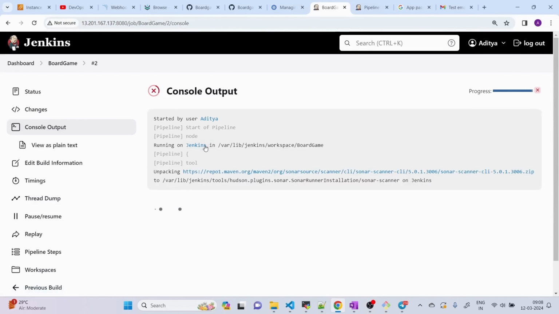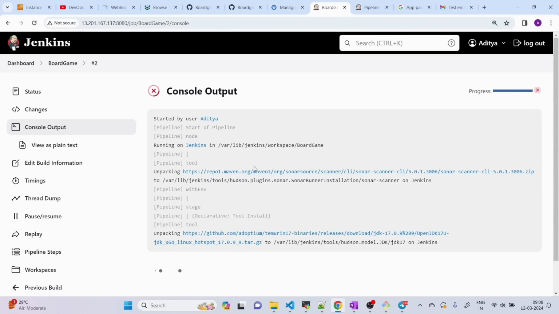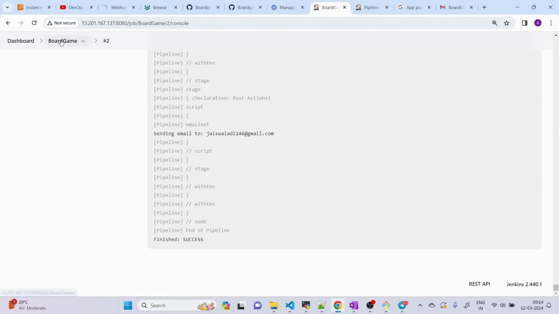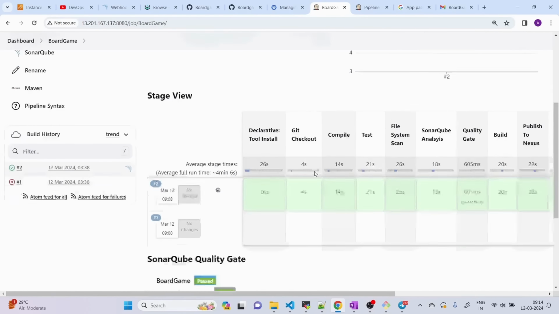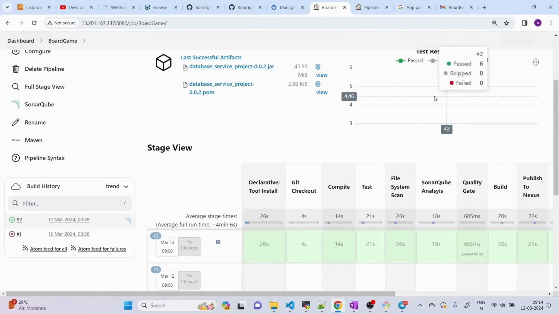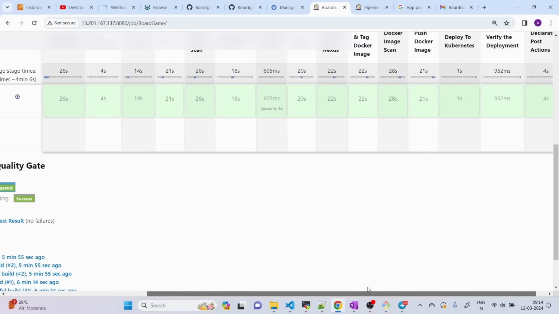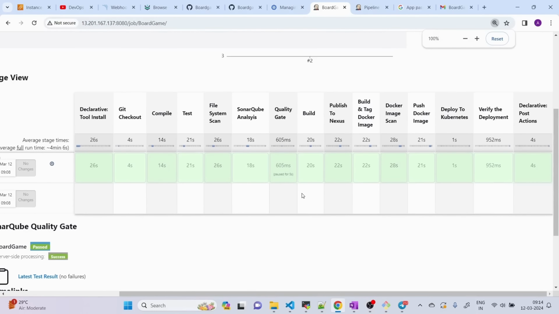The pipeline has started, and this might take a little bit of time because we are running it for the first time, and it is going to install all the tools that we have mentioned in our pipeline. So let's wait, and once this is complete I'll be back. Okay team, so it seems the pipeline is successfully executed and we have everything ready. We have 6 test cases also passed, and the pipeline is quite big, it seems. But this is the proper way to do it, correct?